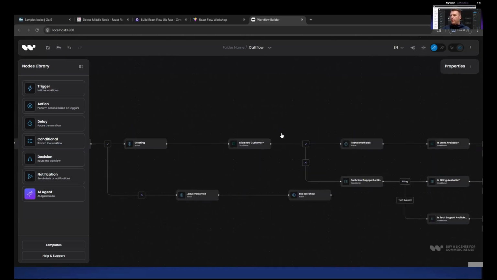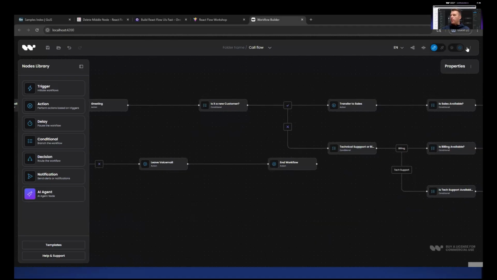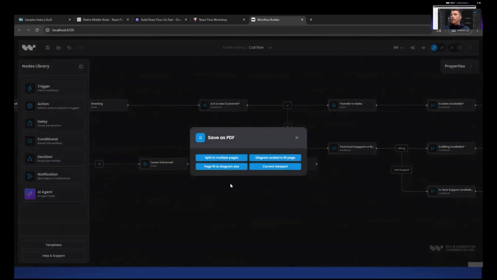If I have the diagram already created, maybe I would like to create some report and export it to PDF. So it's possible to do so, and I have several options. I could split this diagram into multiple pages, or maybe fit the whole diagram to one size. I'll just export what I can see on the screen right now. So let me export the diagram. I mean, the page in the PDF is going to be the size of the diagram.